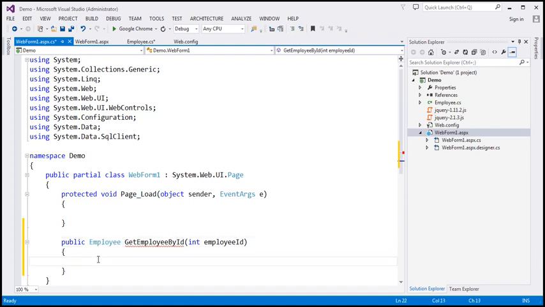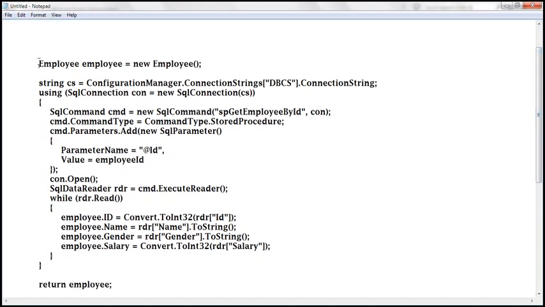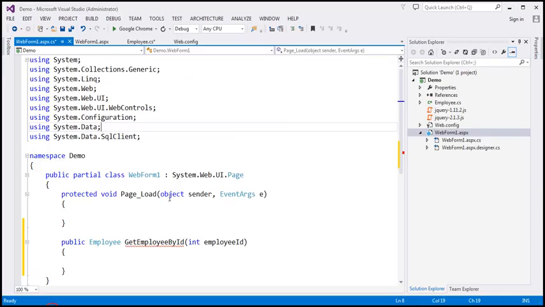So we have to write some ADO.NET code here. I have already included the required ADO.NET namespaces: System.Configuration, System.Data and System.Data.SqlClient. In the interest of time, I have also typed the required ADO.NET code. So let's copy this from this notepad and paste it within our getEmployeeByID function.